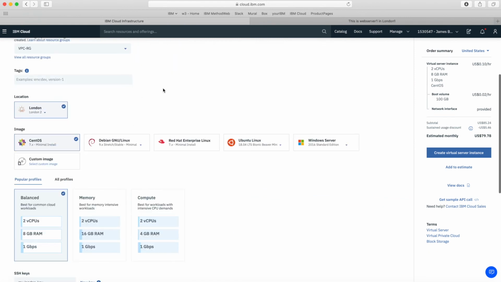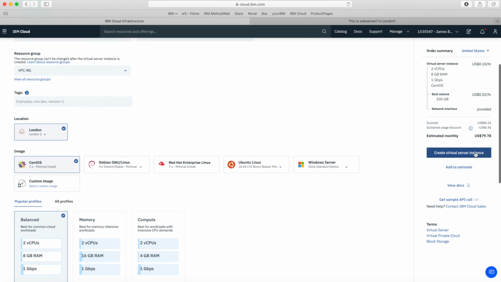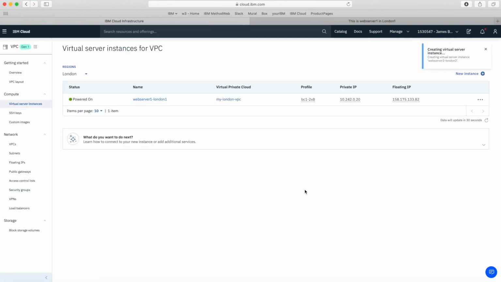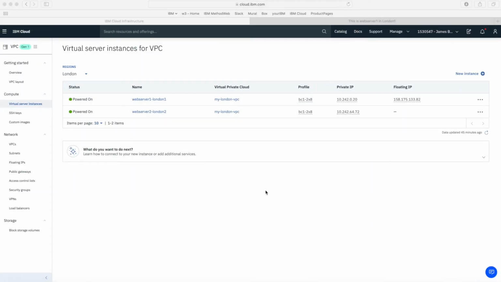So I'm just checking I'm creating this in London 2, and then I'm just going to click the button here. And again, this will now go off and start creating my virtual server instance. So again, I'm going to pause the video here. It's going to take a little bit longer this time because it's obviously doing those yum updates as well. Right, so my second server is now actually finished provisioning, so it's powered on.